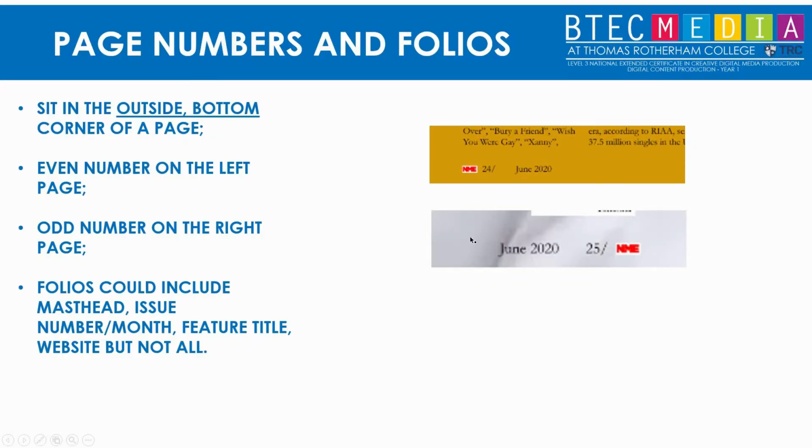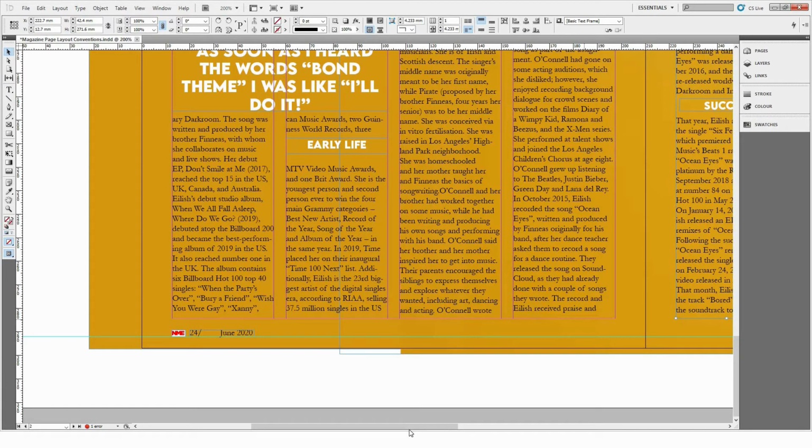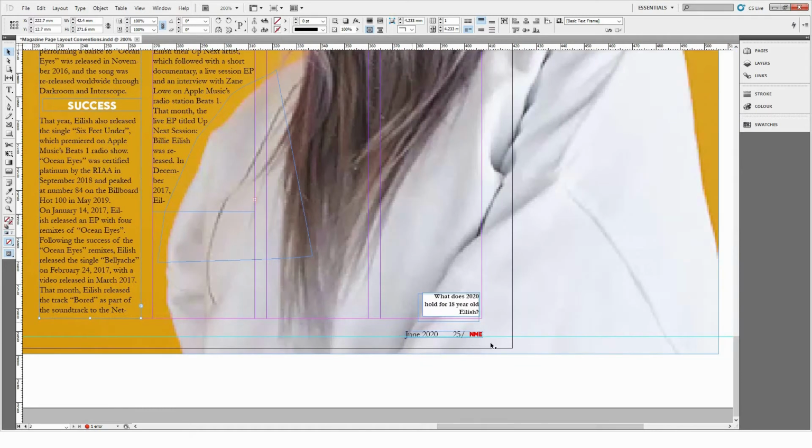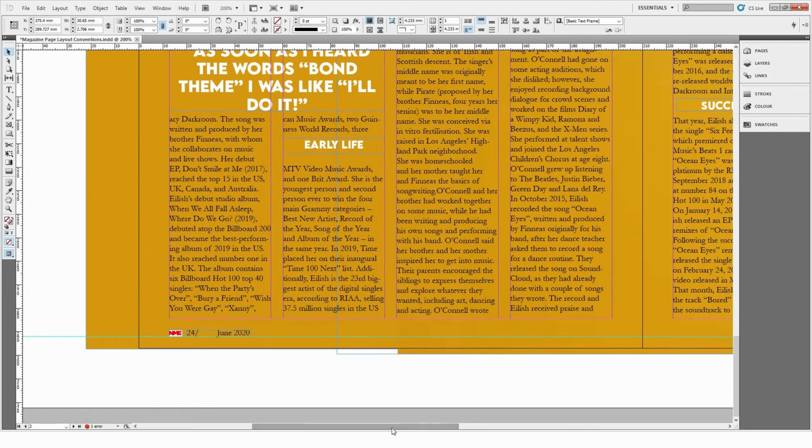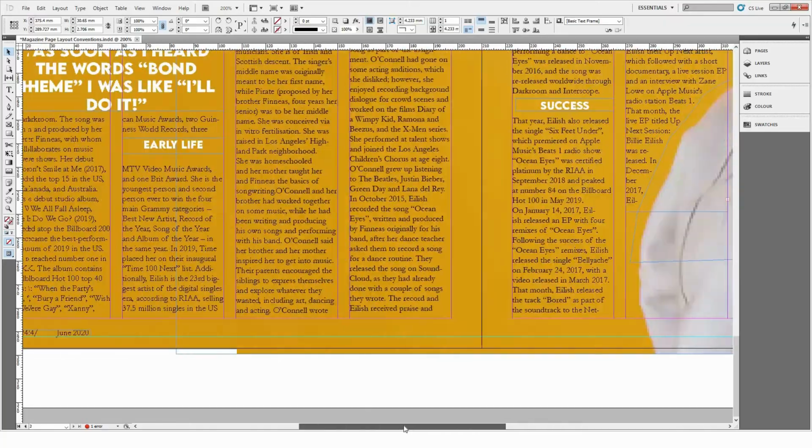You also always need to remember that when you're doing page numbers, even numbers will go on the left page and odd numbers will go on the right of the page. That's because technically the front cover of a magazine is always classed as page 1, even though it doesn't have a page number on it. So you're always going to get even numbers on the left and odd numbers on the right. You'd be surprised how many people make that mistake when they're making their magazines.